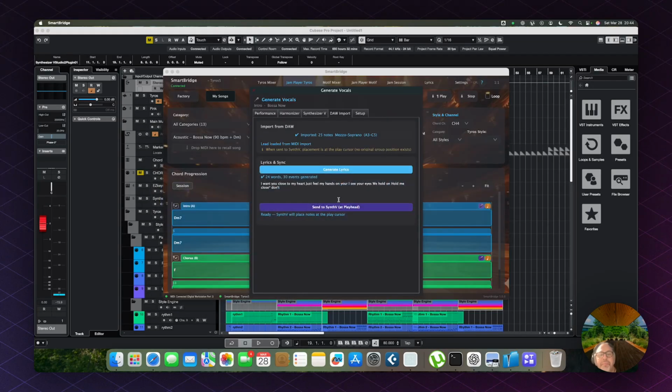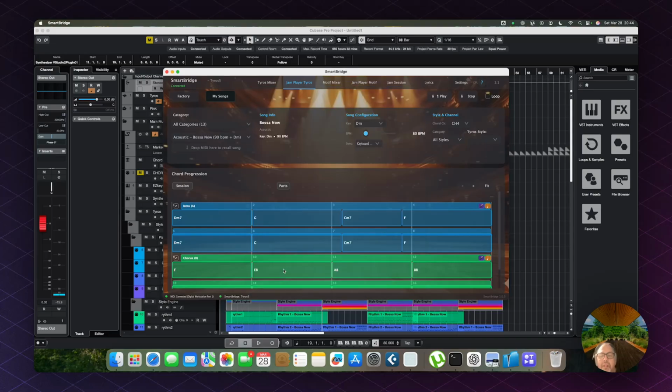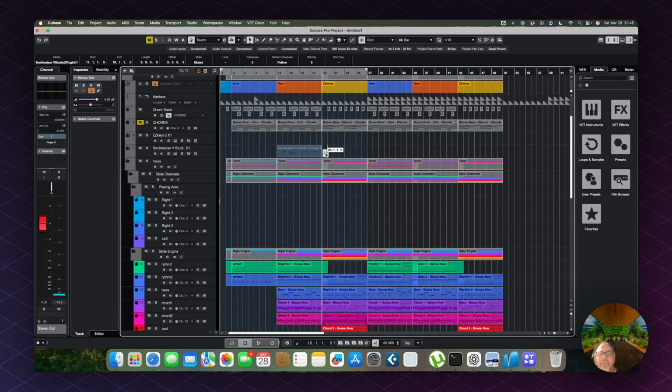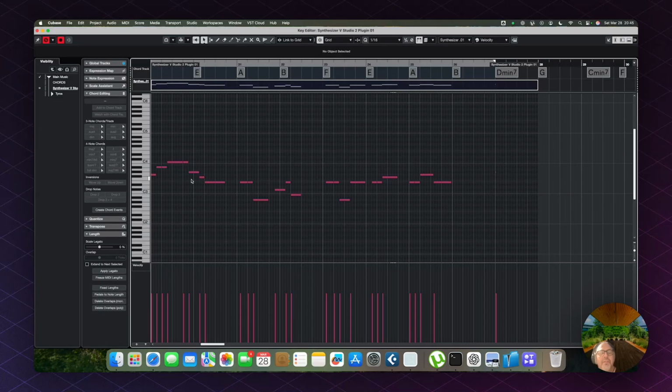So go to SmartBridge and put myself in the chorus area, click on the vocal, click on the style, click on the female, and generate. And let's see if we pick. That's got an interesting touch. I think it's playing the wrong notes, but let's check it out in context, and I will have to do that pitch thing that I just did now. Let's listen to it.